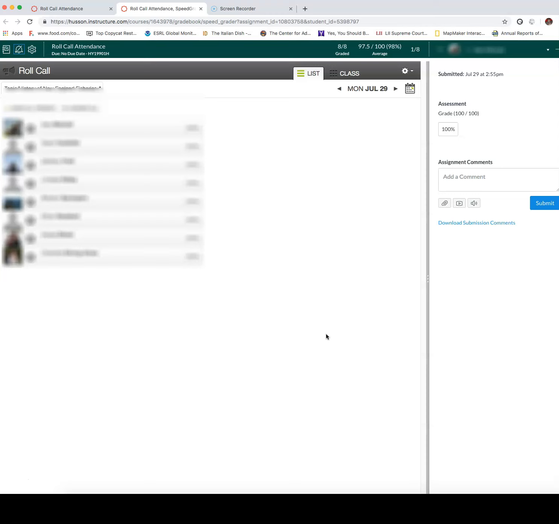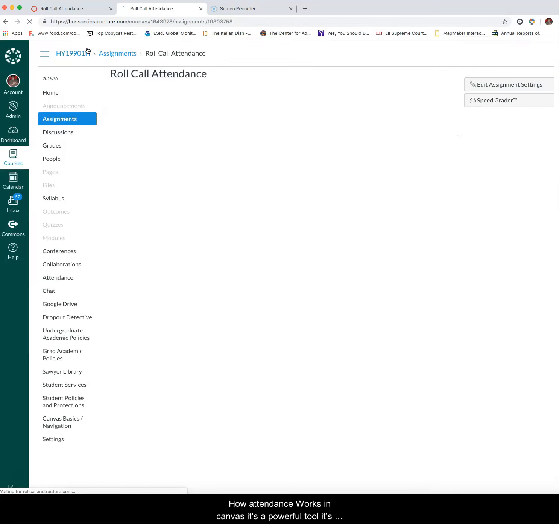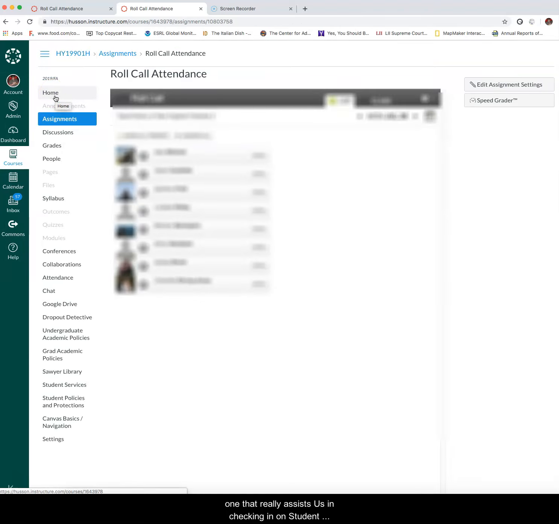And that's how attendance works in Canvas. It's a powerful tool. It's one that really assists us in checking in on student success, and it's something we are requiring faculty to do.